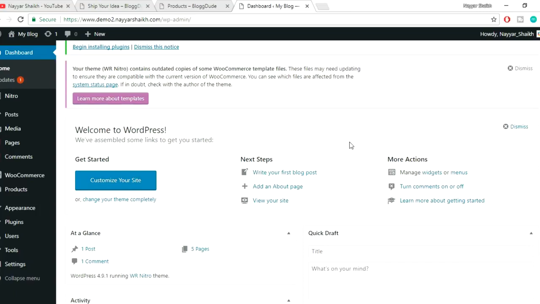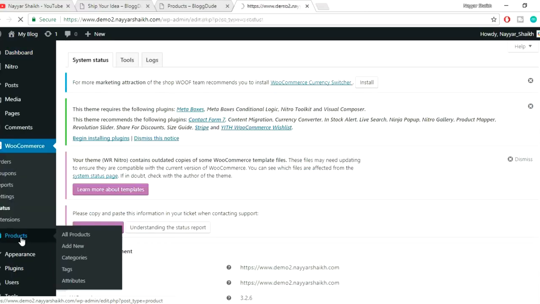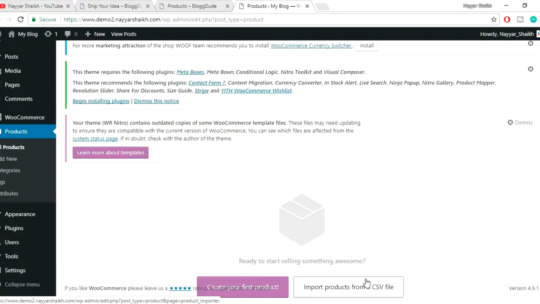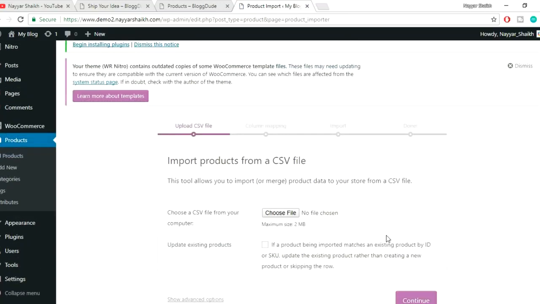Now let us import some products so that we have some products to play with. So I'll click on products. Here we see that we don't have any product because we haven't created any product. It is just a fresh WooCommerce installation. So I'll import some products. I'll click on this button which says import product from a CSV file.